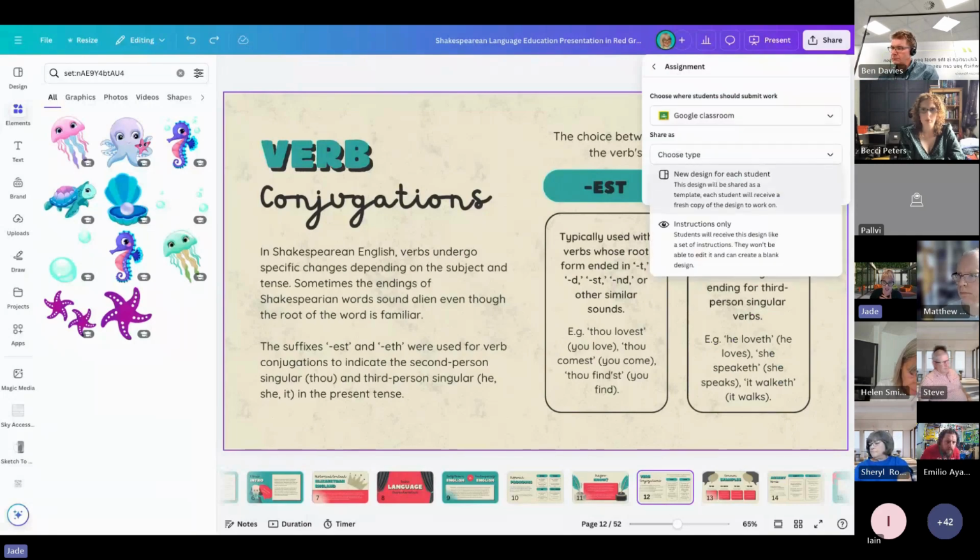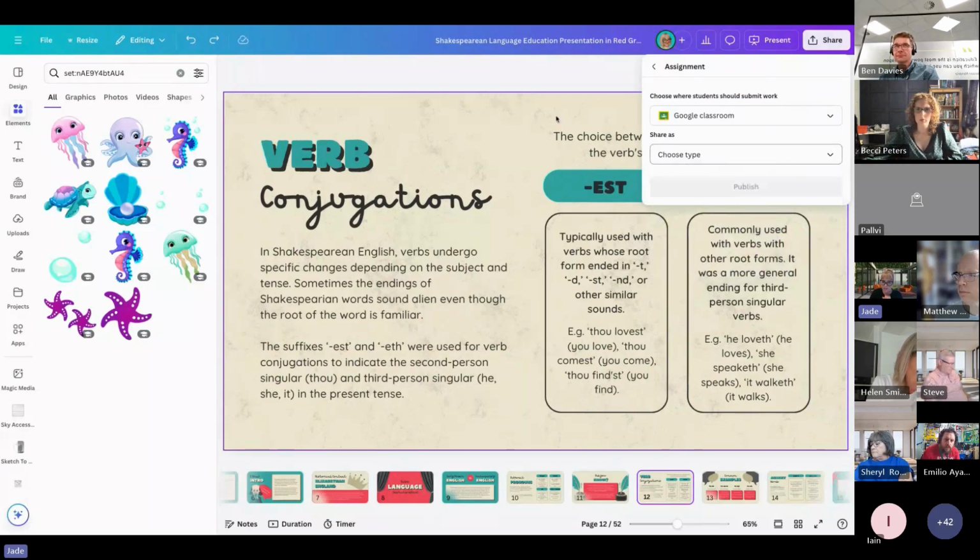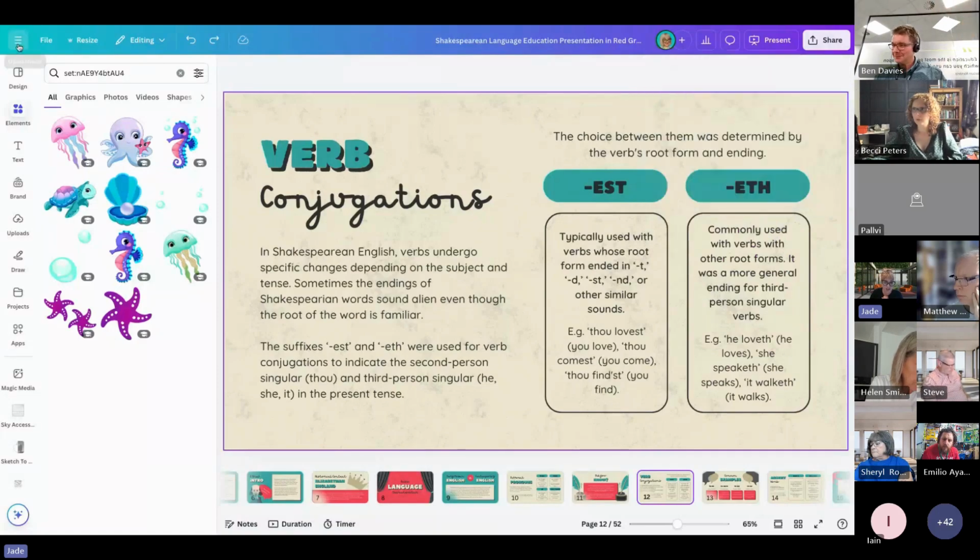You would then choose a type. And so you would share it as a template for students if you wanted them to amend that design, or you can share it as instructions only. Okay, so there we go. Right, let's move on. Okay, so we're going to go back to home.